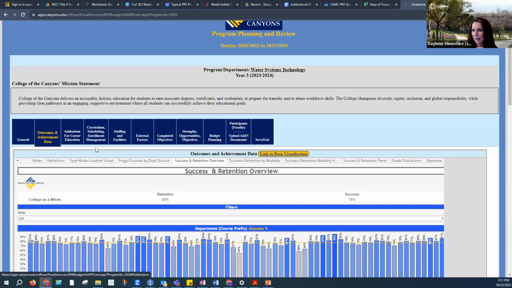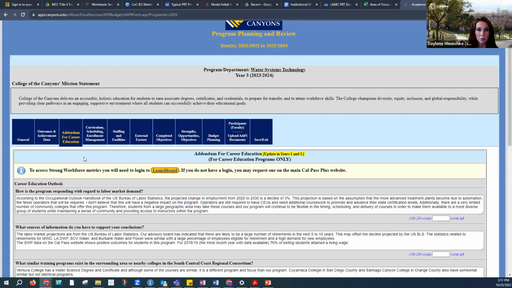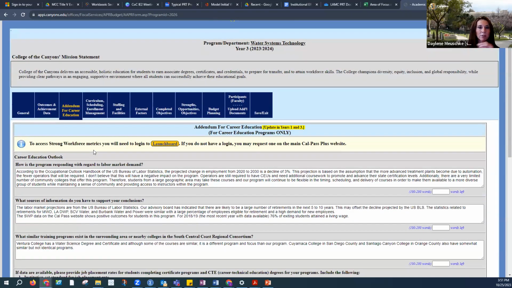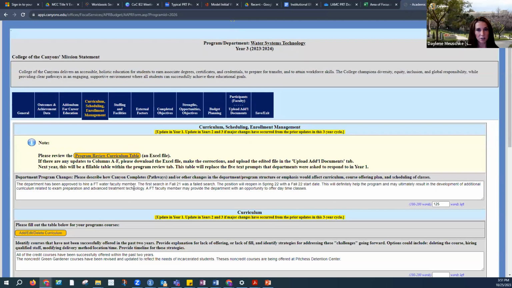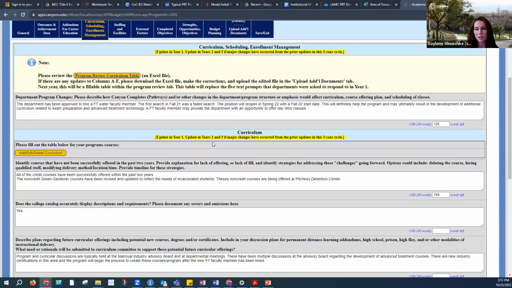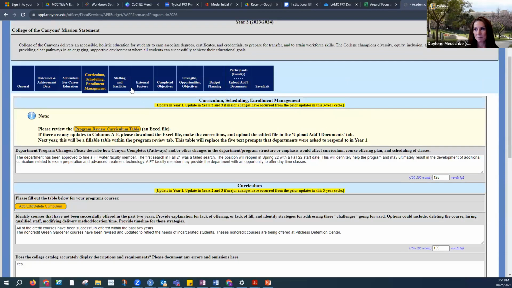For those of you in a career education area, there's an addendum for career education that's required every other year. It's a federal requirement every other year. So we note at the top what years it needs to be updated. This is year 3, so this is a year that you will need to update that. And then there's a curriculum scheduling and enrollment management tab. Again, only if there are major changes from year 1 will you need to update this.